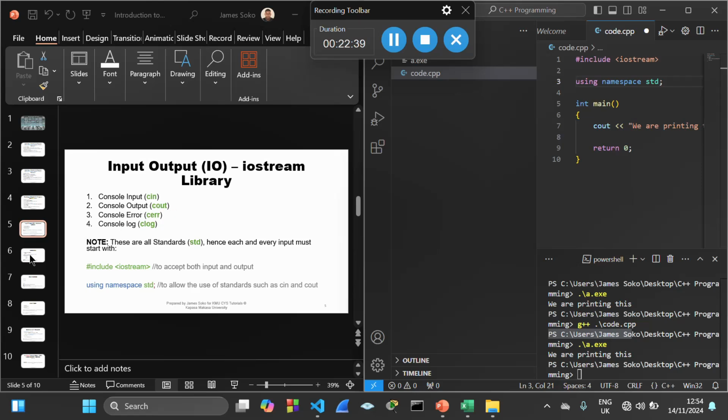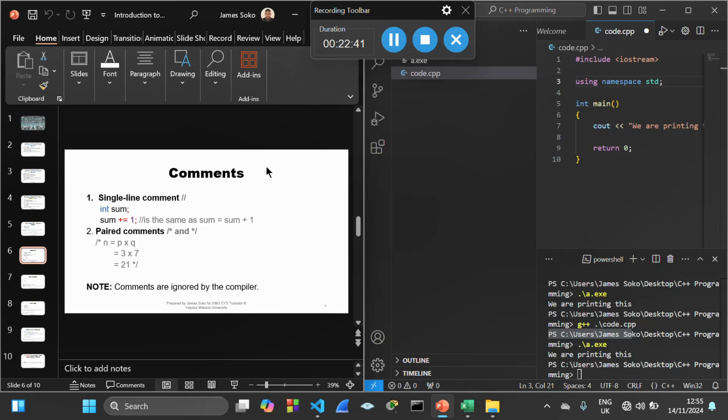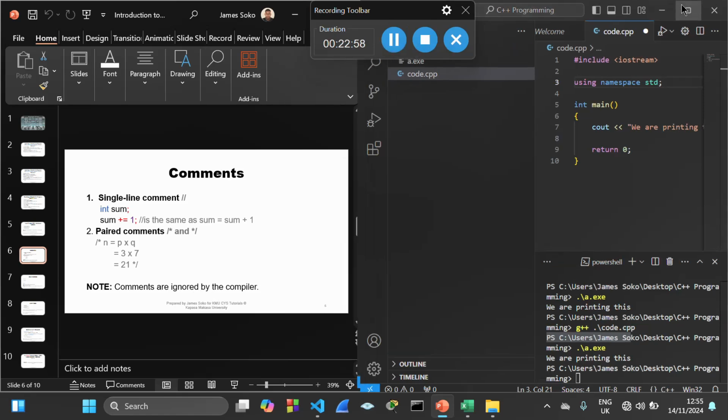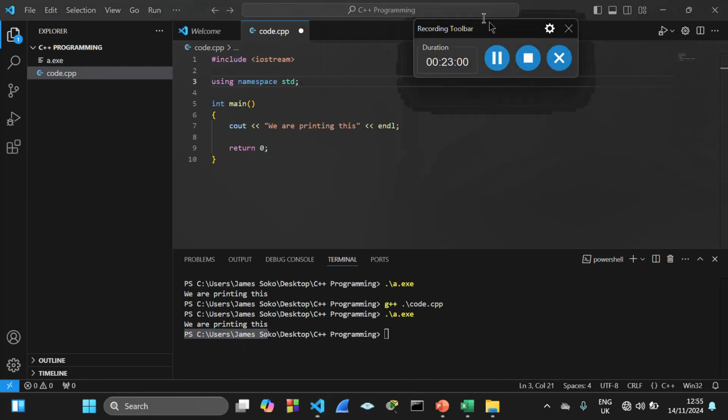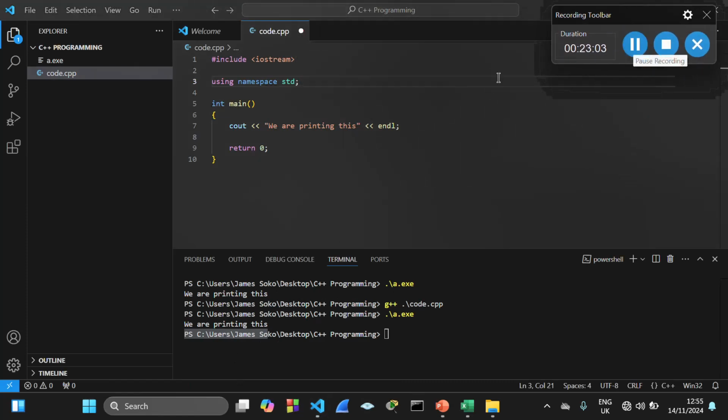We got slide number 6. So here we'll be talking about comments. Okay, so there are two types of comments. There's a single line comment, and we have paired comments. So comments are ignored by the compiler. So let's understand this using our program. Okay, so imagine we wanted to make a comment so as a user to understand what's happening.